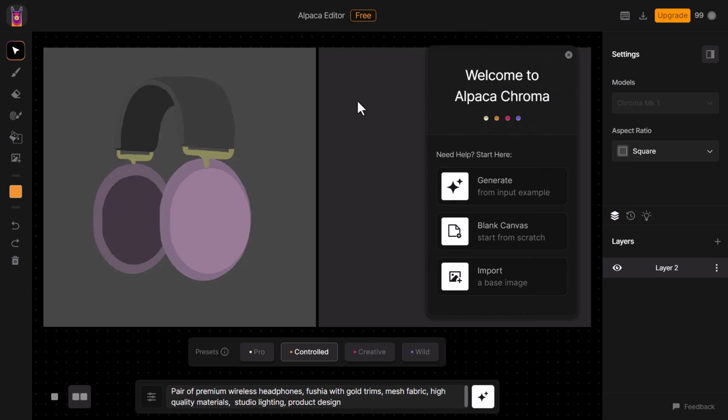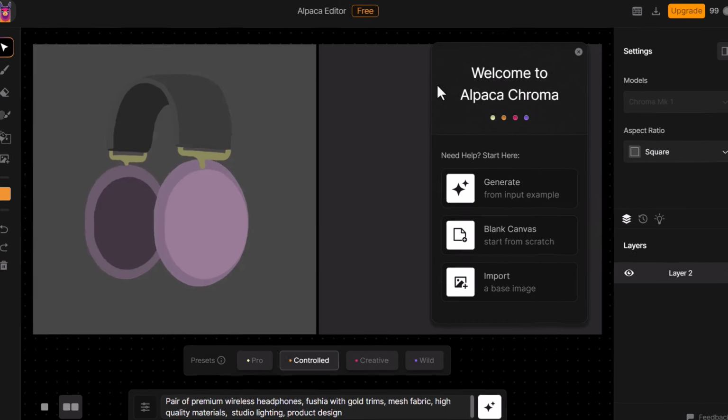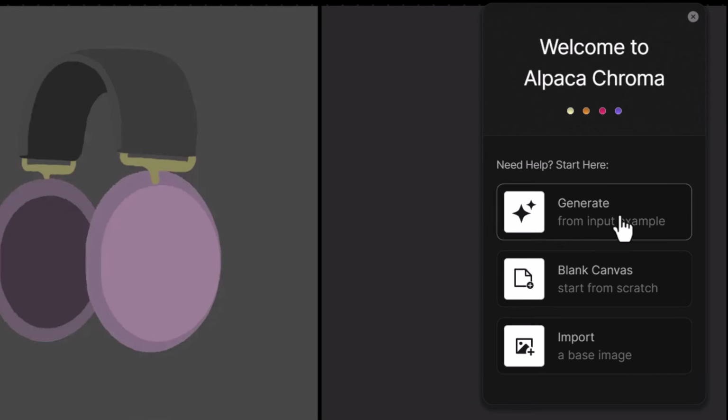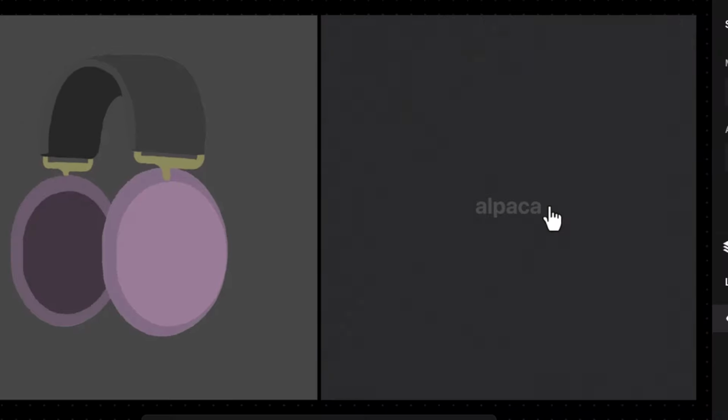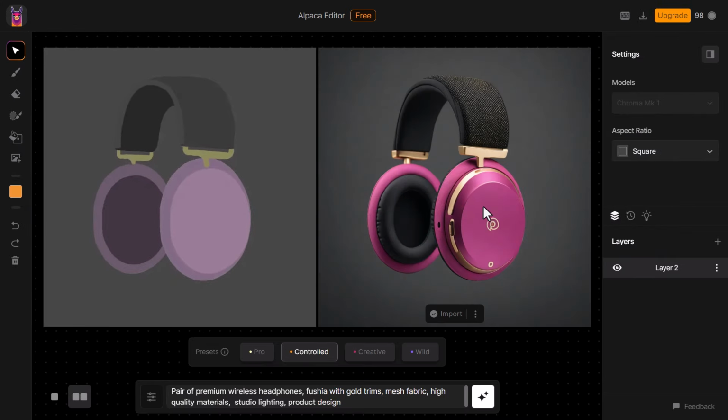Things are a little tight here because I'm zoomed in for the sake of the video, but I can start by generating from this input example to see what kind of results we get from that, or I can start with a completely blank canvas. And in most cases, I recommend, if you haven't used this before, start with the input example. And you can see it's been able to create this set of headphones from this drawing. And that gives you a bit of an idea of just how this platform works.